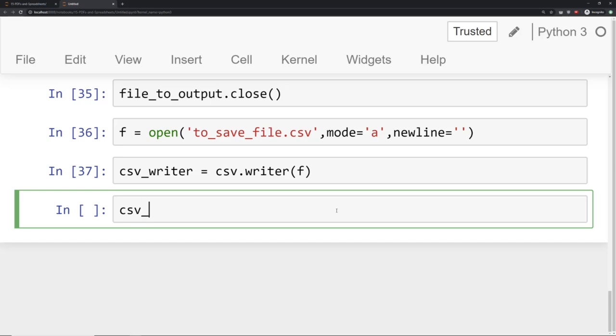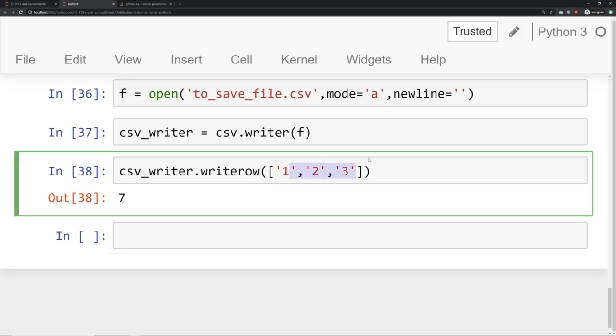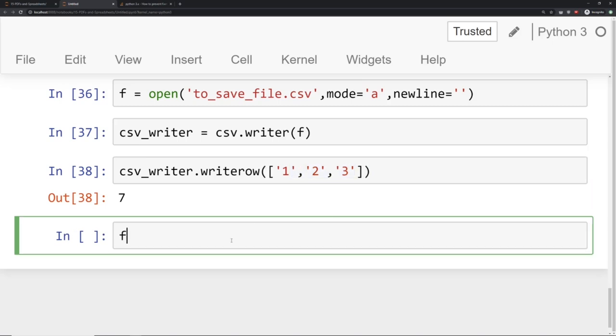So I simply need to say writer. Let's go ahead and write a single row. Let's just have this be 1, 2, 3 again. Doesn't really matter here. And then you should get an output here, essentially telling you the number of characters written. So recall that we're not just writing 1, 2, 3, but we're also writing commas for them, as well as a new line. And then finally, when you're done with this file, you can close it as before.